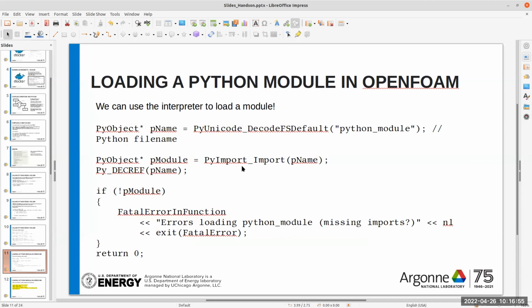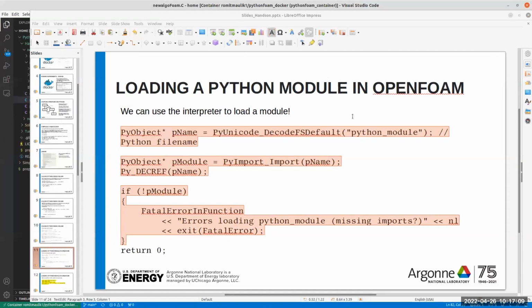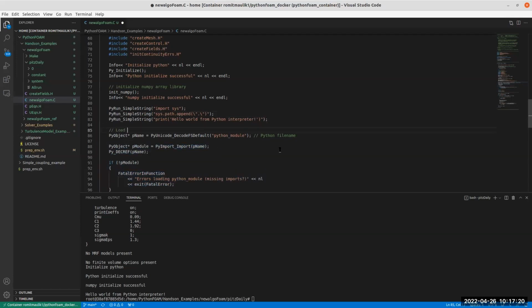To the next line, which is now the fun stuff: how to actually import a Python module in OpenFOAM, right? So let me copy this again. Hopefully this format is not too jarring for everyone, and hopefully you're enjoying yourself. Please let me know if you want to change something. Okay, so what am I going to do? I'm going to load a Python module from a Python script in the working directory. Comment your code, it's important.